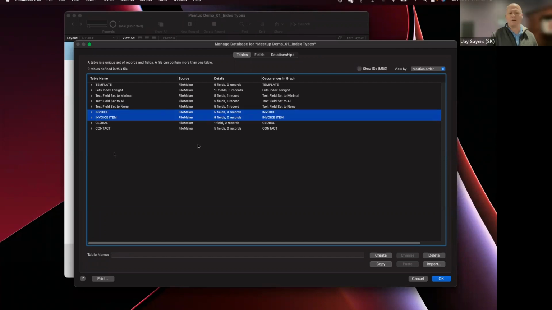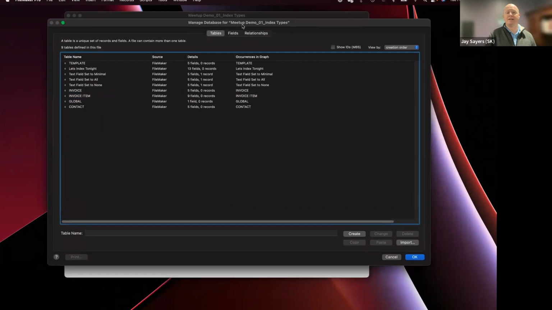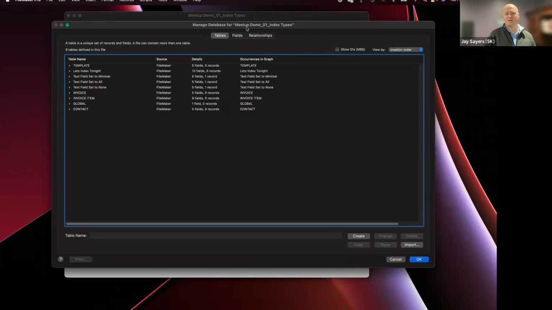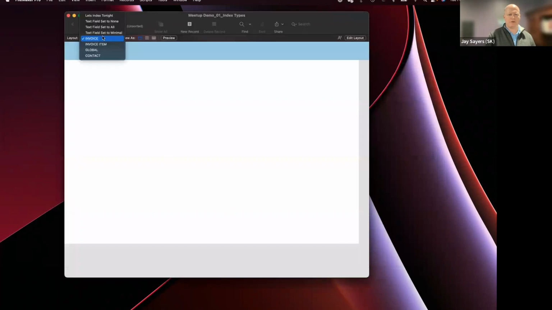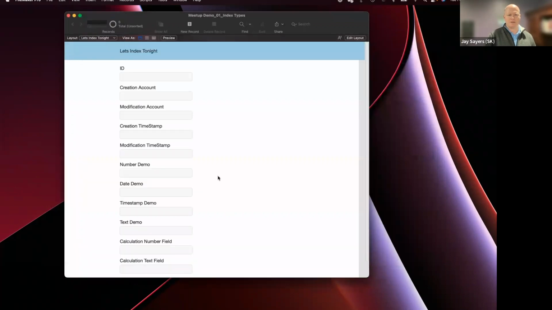As we saw earlier, one reason field indexes are used in FileMaker is to create relationships. So we'll do that and see if we can coerce FileMaker to create a relationship. And then also I'll create a relationship between a global field and a contact field where we can do some indexing. All right, let me get out of here and we will go to that first layout. Let's index tonight.